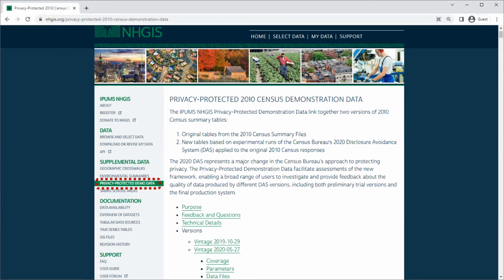We have this page that provides privacy protected census demonstration data for the 2010 census. Right now, to support users who are interested in how this will work, the Census Bureau is publishing new versions of 2010 census data with new versions of their disclosure avoidance system. So they're injecting noise into the 2010 statistics, which users can then download from our site and compare directly with the originally published 2010 summary data to assess how large the errors are that they have added. You can check out this page if you'd like to know more.